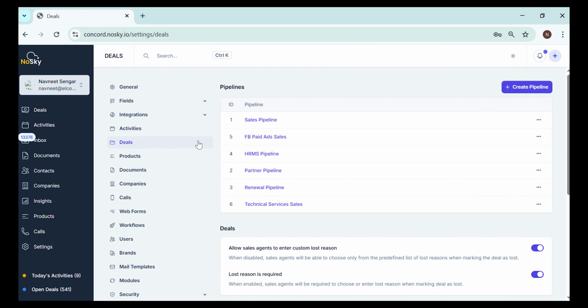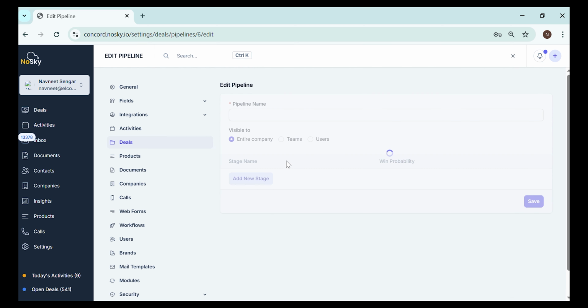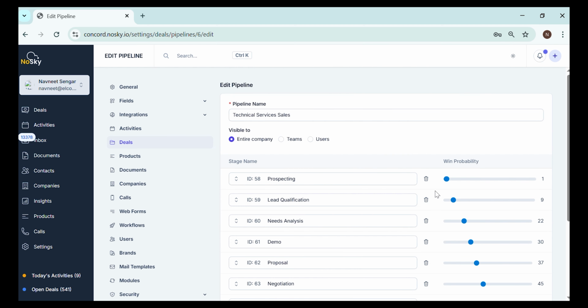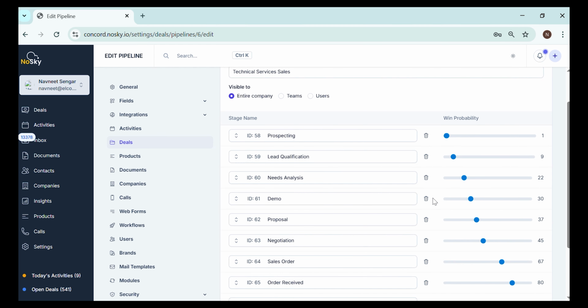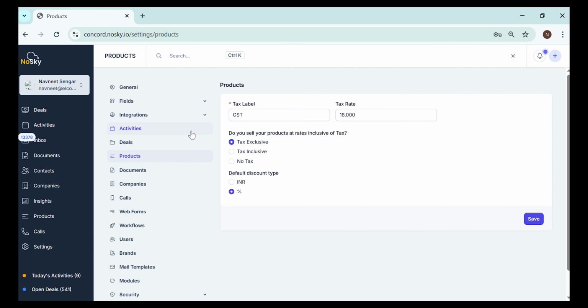In the deal section, you can create multiple pipelines depending upon your requirement. Even inside this pipeline, you can create and design your workflow as well. In the product section, you can put the tax labels or the tax rates. It should be inclusive of taxes or exclusive of taxes. The discount should be in INRs or percentages.